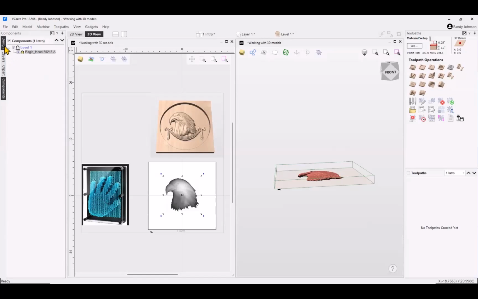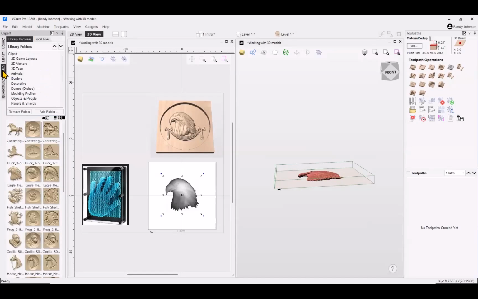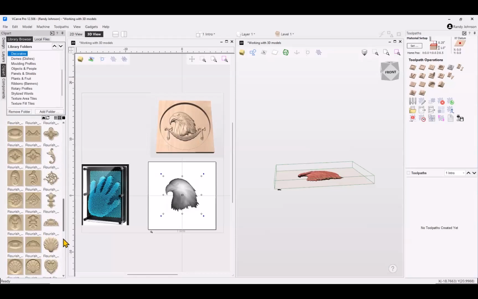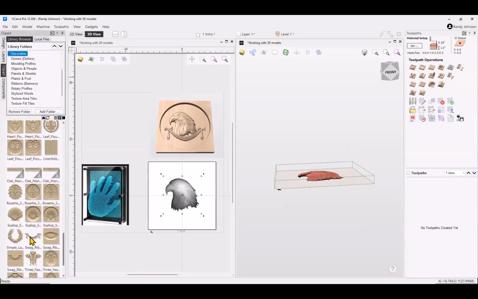And I'm going to add another piece of design in here. Let's go to the clip art. Let's find a decorative. Let's see what I'm looking for, I think, is in this list. There it is. Okay.